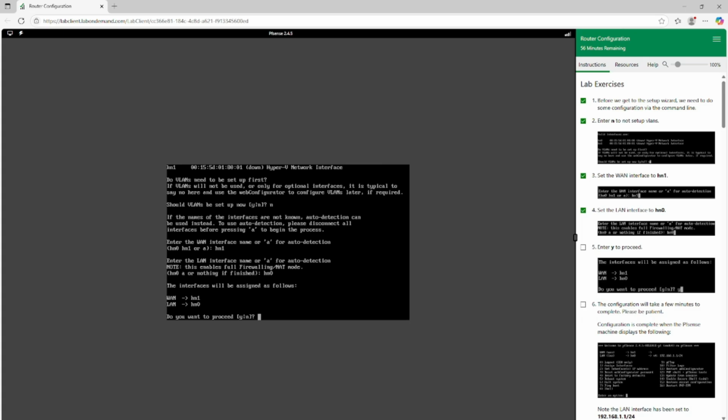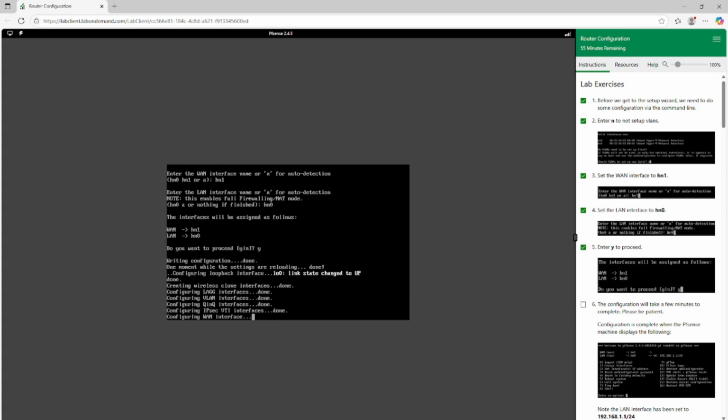Okay, so we're going to look at what step 5 tells us. It says enter Y to proceed. So do you want to proceed? Yep, now that we already set up both interfaces, we're going to go ahead and proceed with this. Configure this, guys. So it's configuring. Let's give it some time.